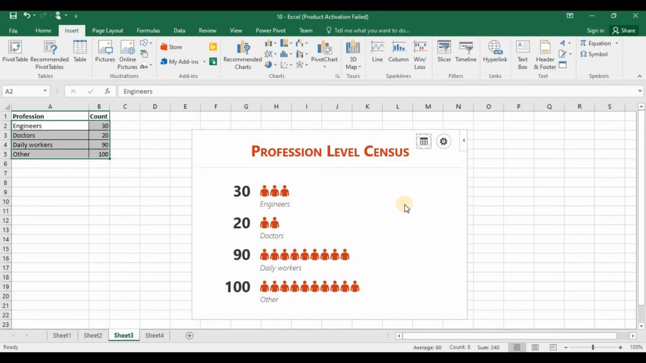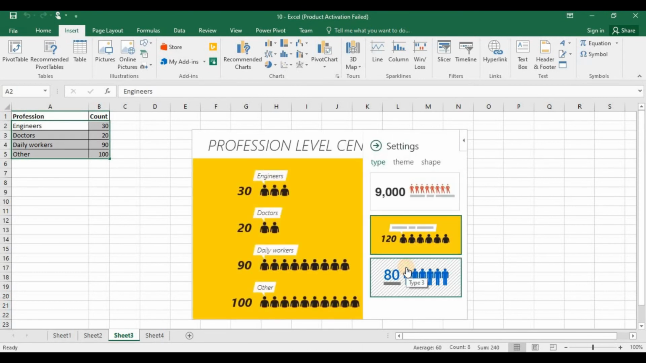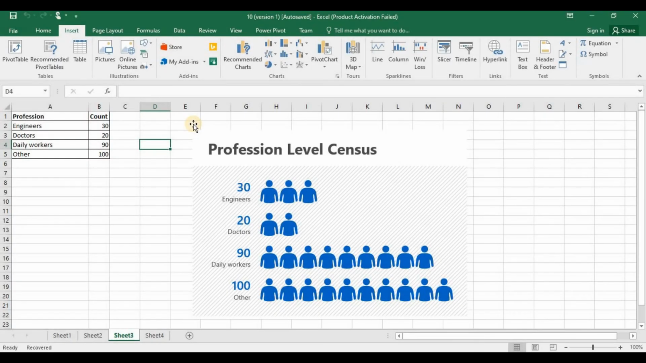You can customize these formats. Click on these settings. Here you can select the style or theme you need. Once you click on add button from the store, the add-in will be added to your Excel add-ins list. You can see all the add-ins added.